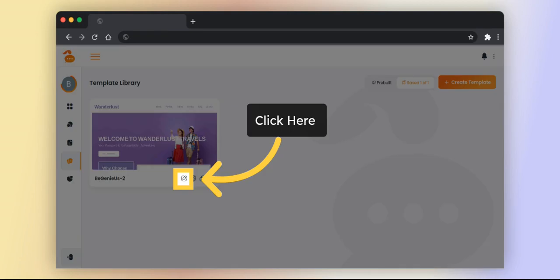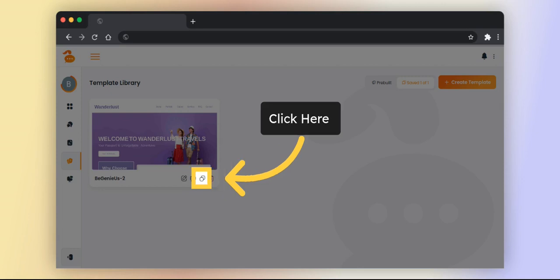Click here to edit the template. Click here to unpublish the template. Click here to copy the URL. Click here to delete the template.